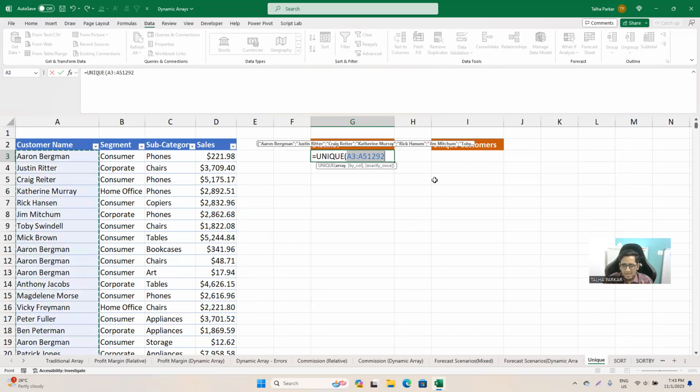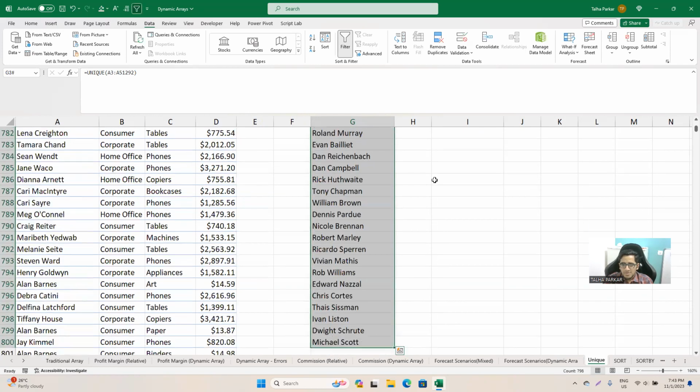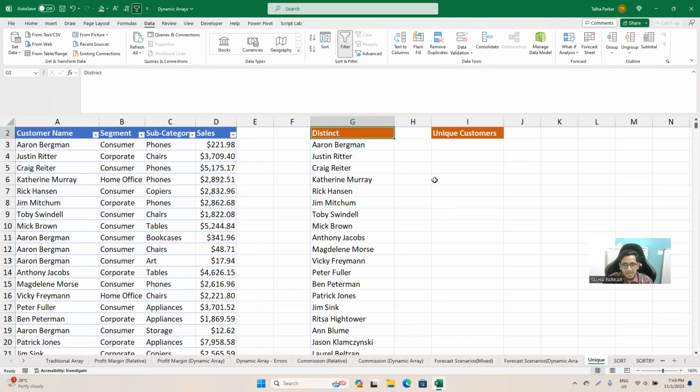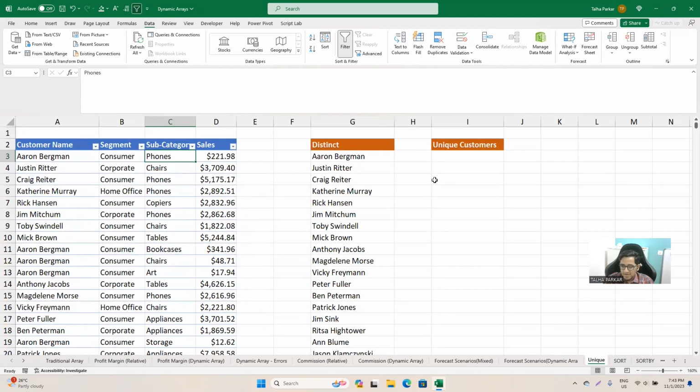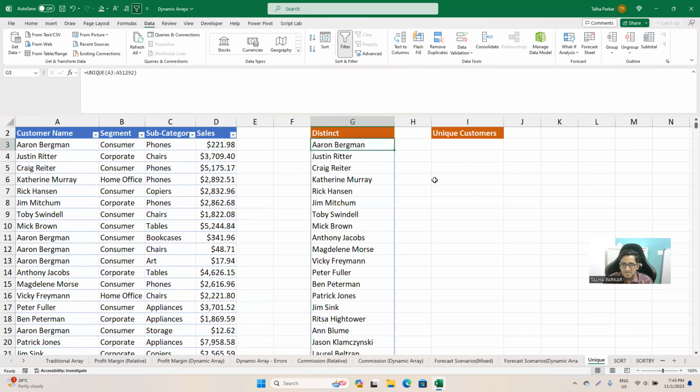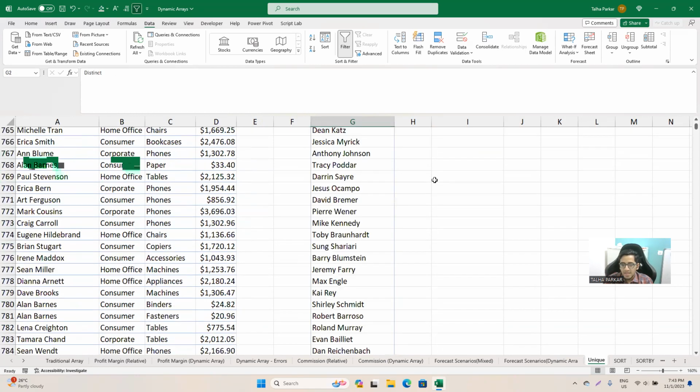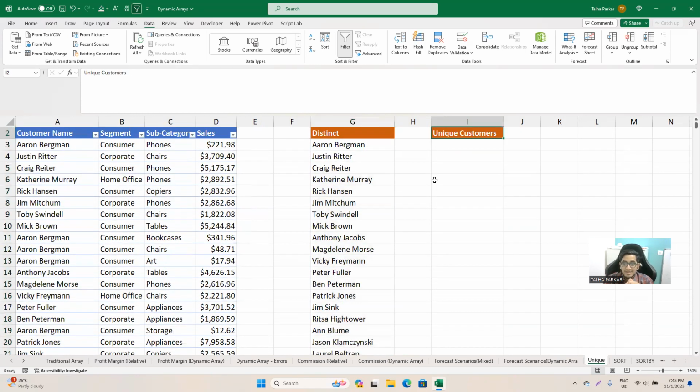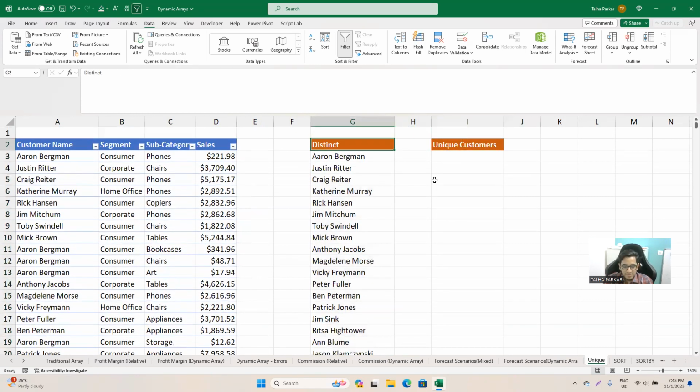And the other arguments are not necessary for this example. So you get the unique list of customers, right? So we have 51,290 something rows, but my unique distinct customers are 798. Now, what is the difference between distinct and unique? Can anyone tell me? What is the difference between distinct and unique?